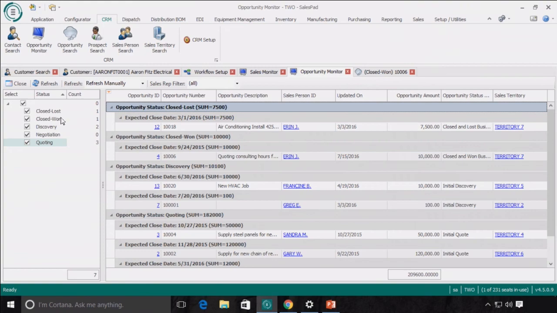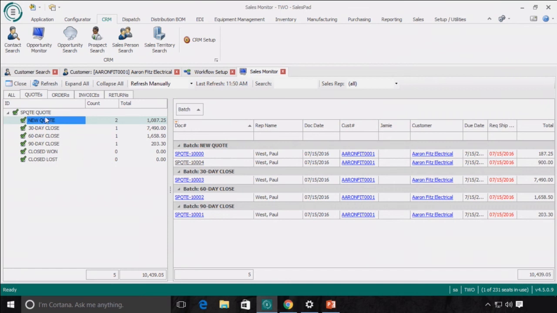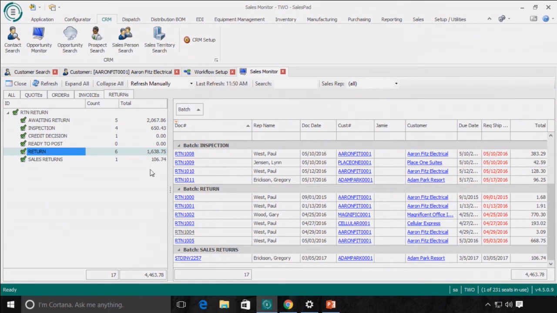So far I've showed you the workflow relative to a sales order, but this could extend to other document types as well. This could extend to quotes, invoices, returns. So if I go into quotes, for example, I have a very basic layout here as well, but maybe you want to have a 30-day close, 60-day close, 90-day close, closed won, closed lost queue, where you can track the different stages of your quotes. This will give you a better idea of when they expect to convert to orders and come into the system. So you can build out a pre-sales quote queue as well.